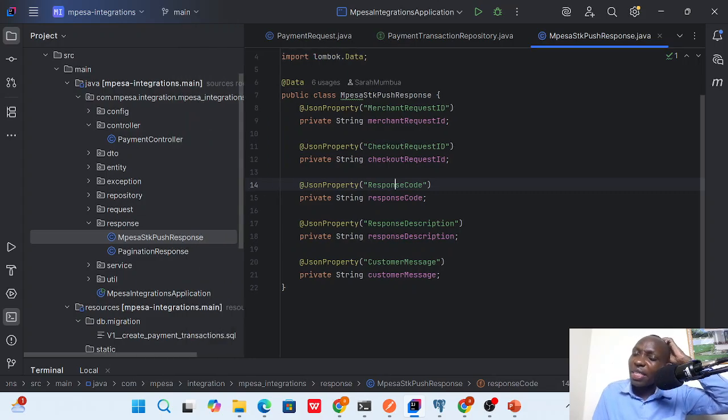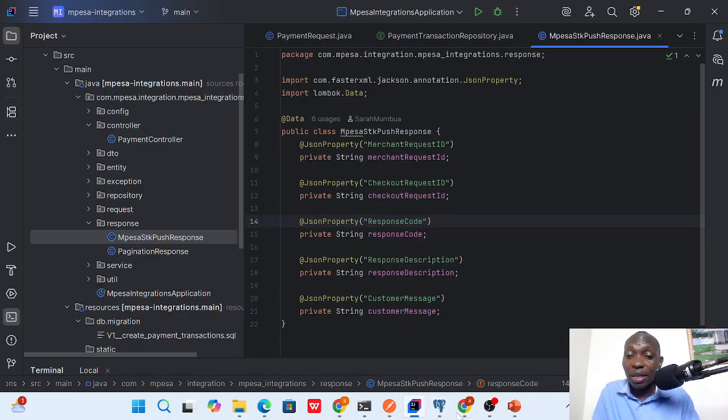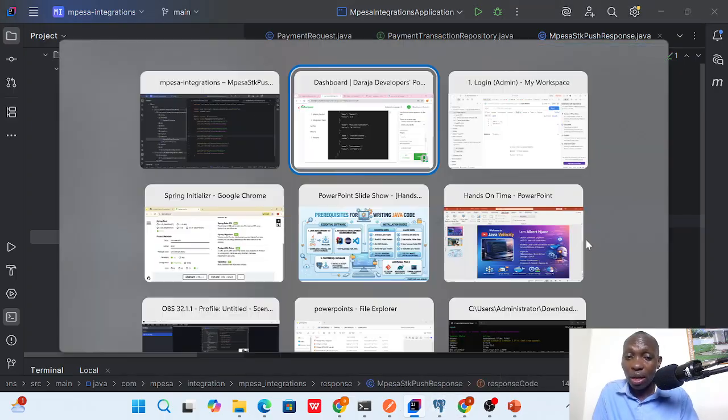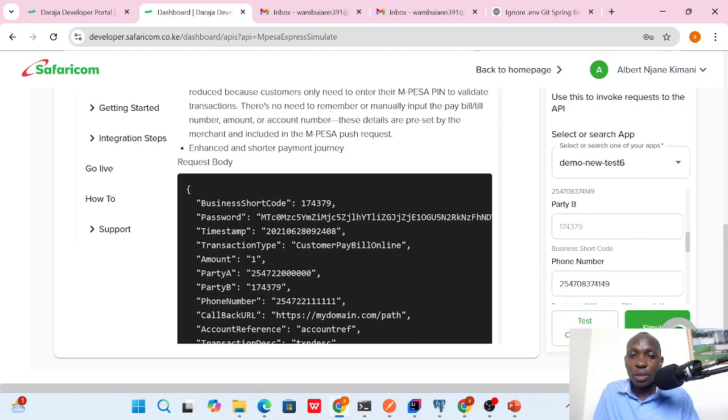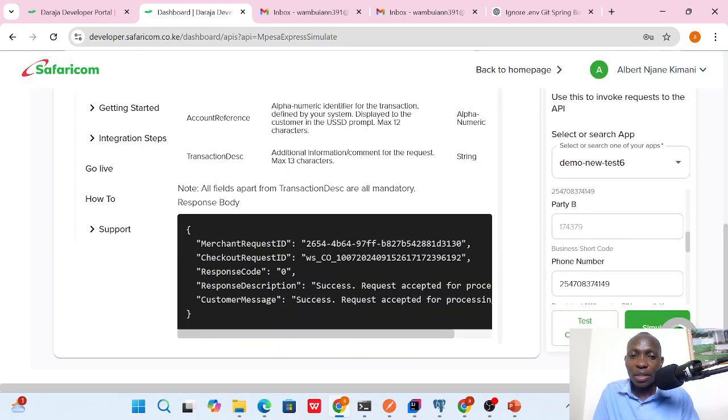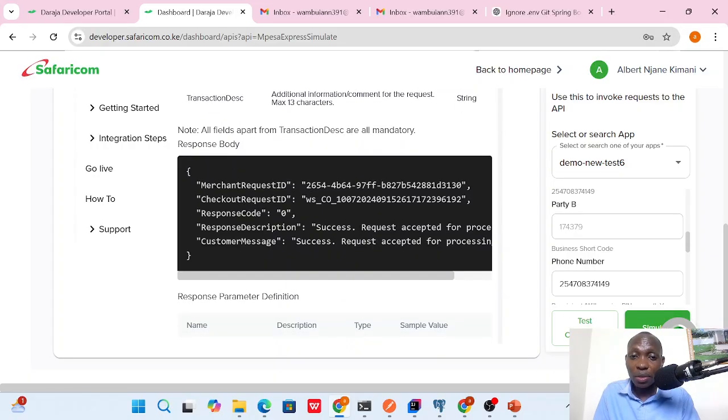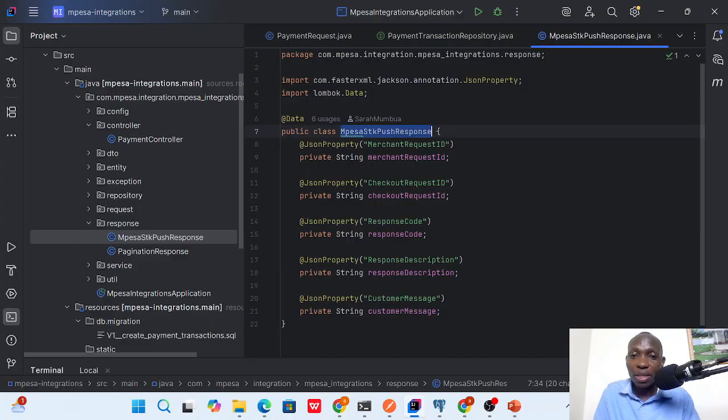We have M-Pesa STK push response. What is the response of an STK push? The immediate response is an acknowledgement, and this is the immediate response. Let me show you how an acknowledgement looks like. So basically, once you submit this request, you will get a response which contains merchant request ID, checkout request ID, response code, response description, customer message. All these fields, we map them into our M-Pesa STK push response: merchant request ID, checkout request ID, response code, response description, customer message.